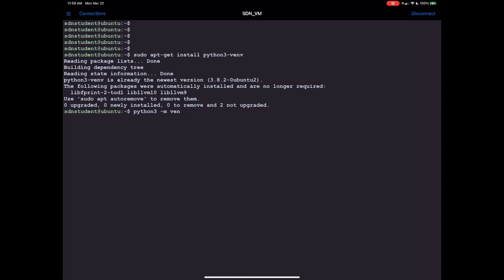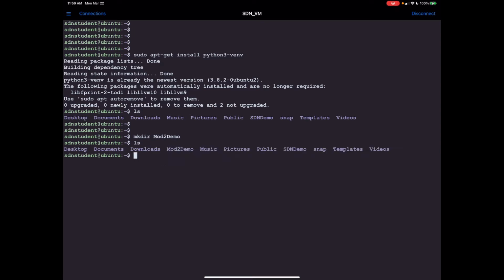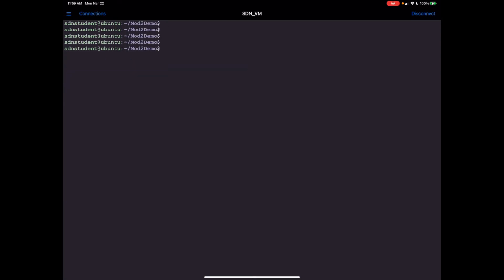And before I enter that command, though, let's go ahead and see where I'm at. So here you can see I'm just in the root directory of the SDN student user. So there is nothing else here. I will go ahead and make a directory, and I'll call it mod2 demo. Make sure my directory showed up, and then I will go ahead and get into the mod2 directory. Make sure there's nothing in it.